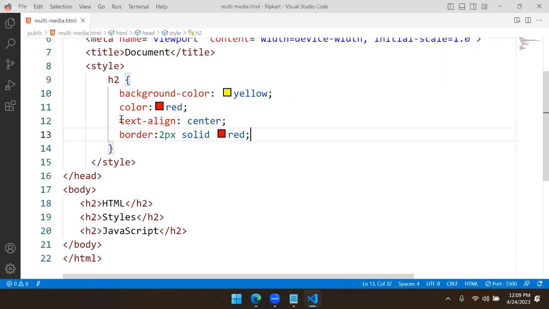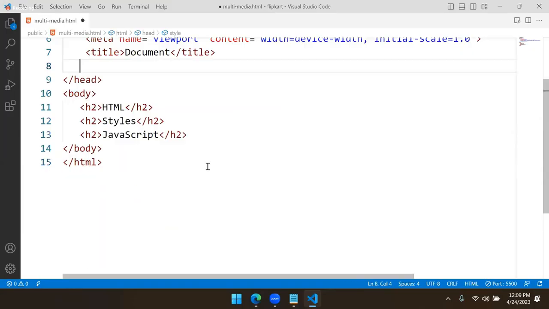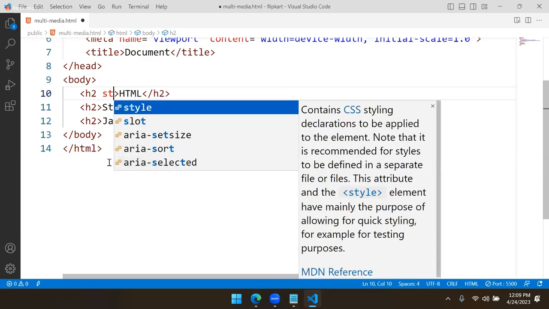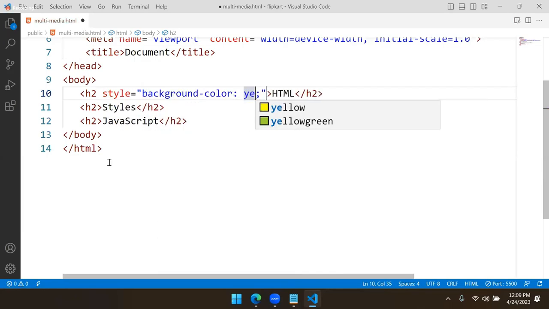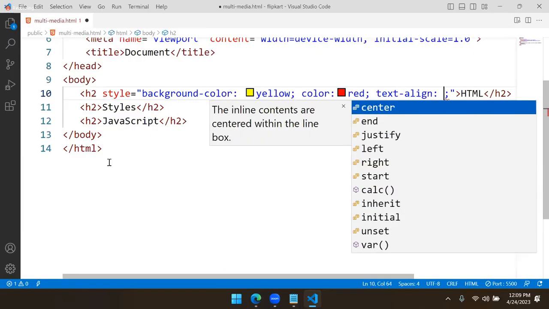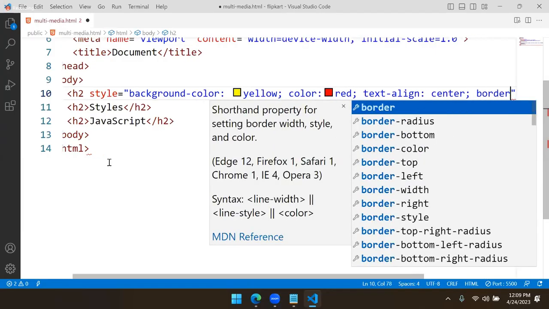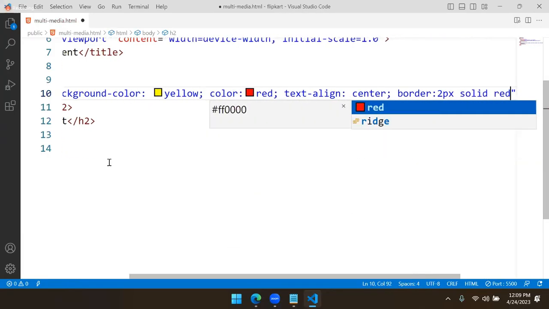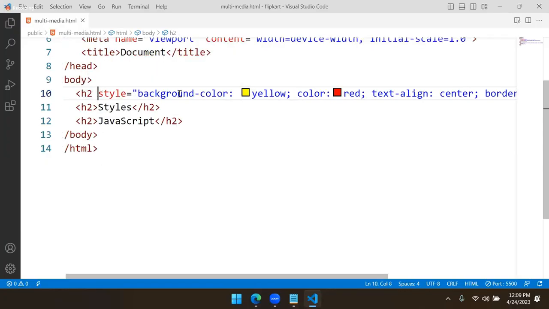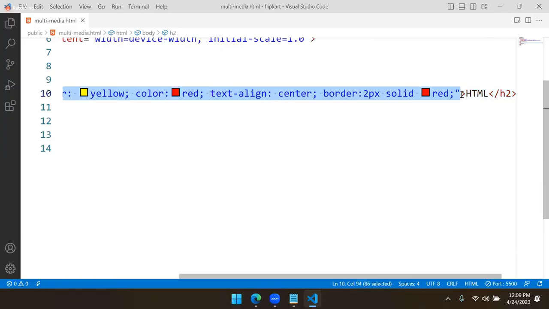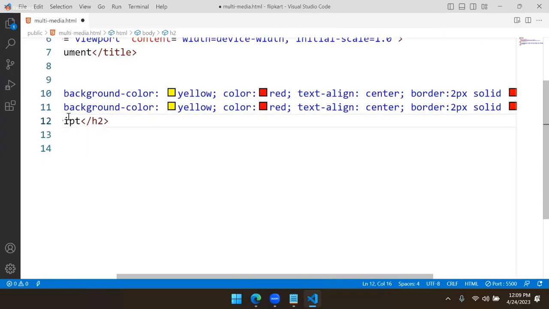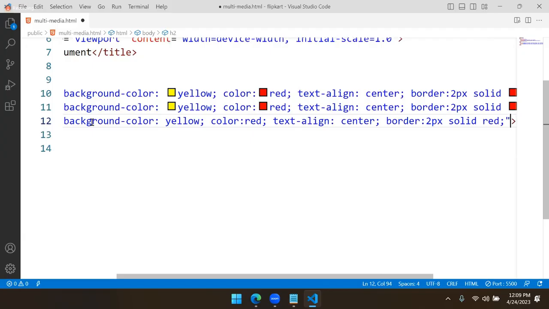Now, remove this. Let's write the same by using inline technique. Style, background color yellow, color as red, text align center, border as 2 pixel solid red. Same effects I am writing. Let me copy and paste the same for second and the same for third. All headings I am applying.